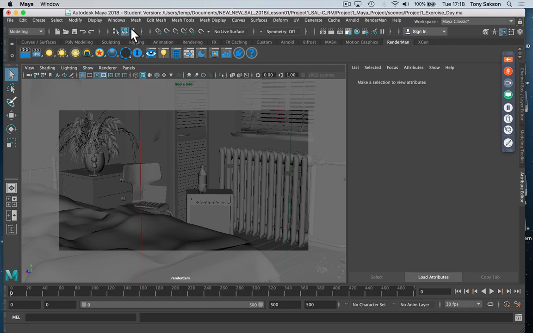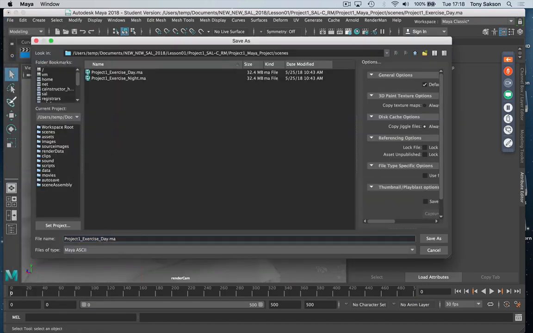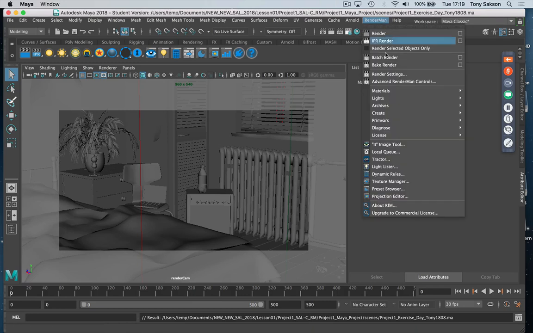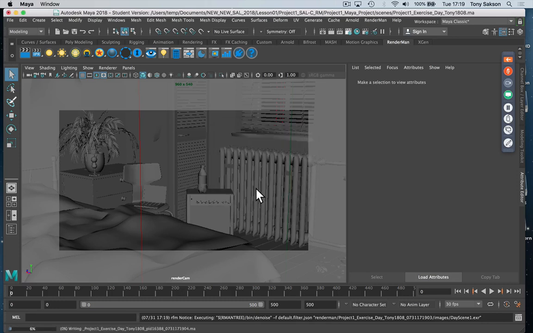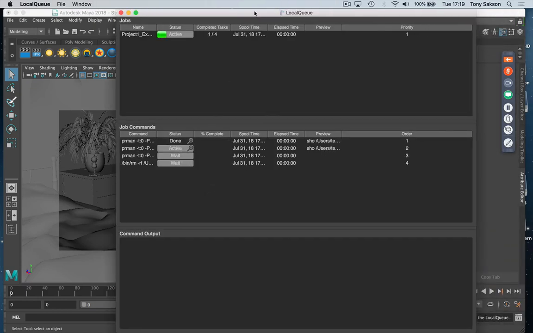I advise you at this point to save your scene. Actually, at any time, you should always do a save as. Do not work on the original files. Now, to start a batch render, you go to RenderMan, Batch Render, right here. Click on it. It's immediately going to ask you to save again because it's saving a temporary file. Give it a second, and it's going to open up the local queue.